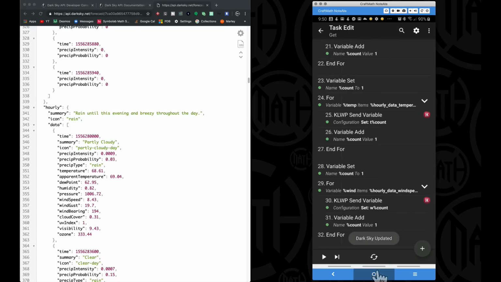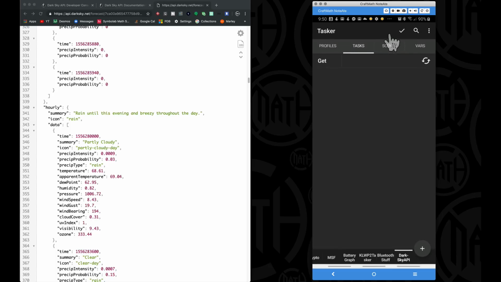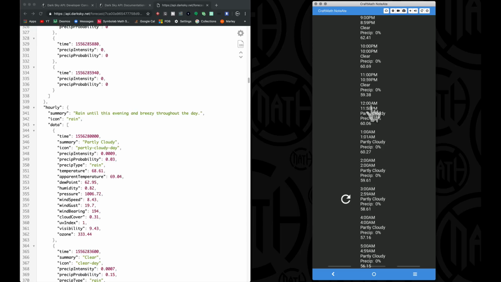And we have Dark Sky updated. I'm going to back out of here, check this, go back to the home screen. Now you'll notice some different times here, obviously, than what you saw just a few minutes ago. There was a big transition in time because I did have to leave the computer for several hours. But anyway, we're still getting the data.